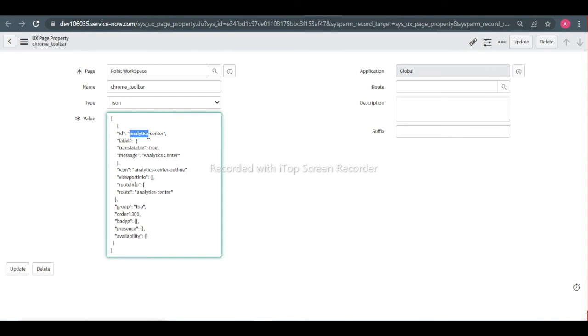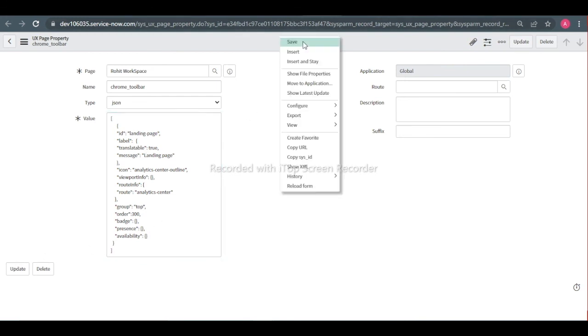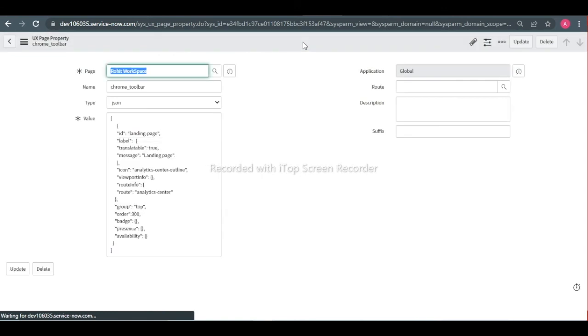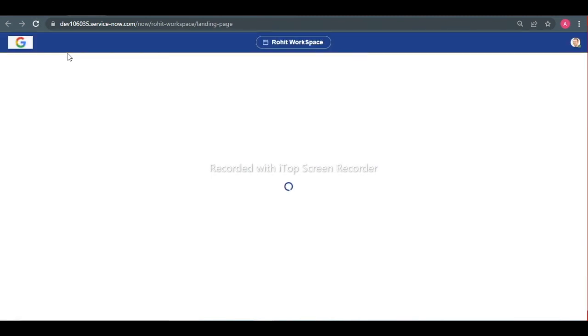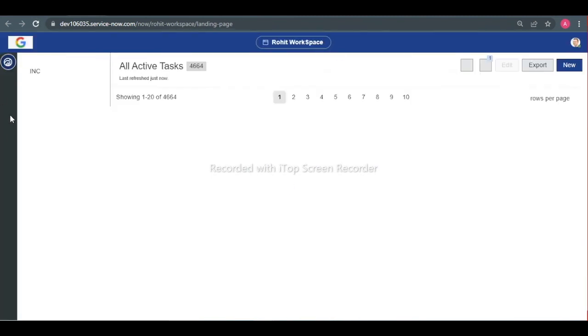So I'll remove this and I'll put landing page. Icon is okay. Icon will change later. So for now I'll just save it. Let us see whether it is getting reflected there or not. So this is our workspace, and now we got the side navigator.